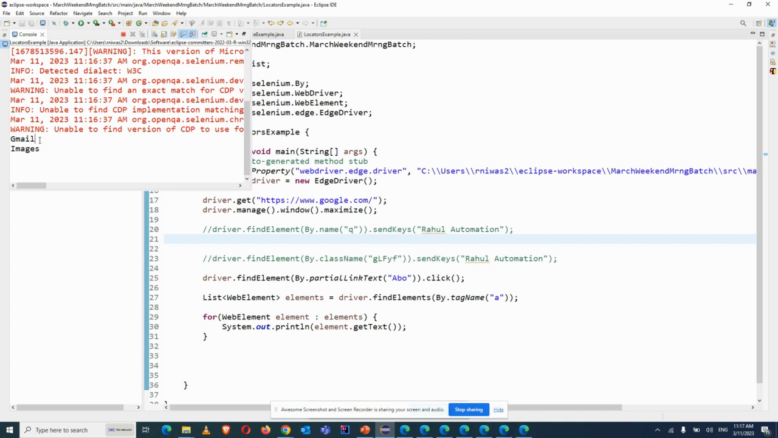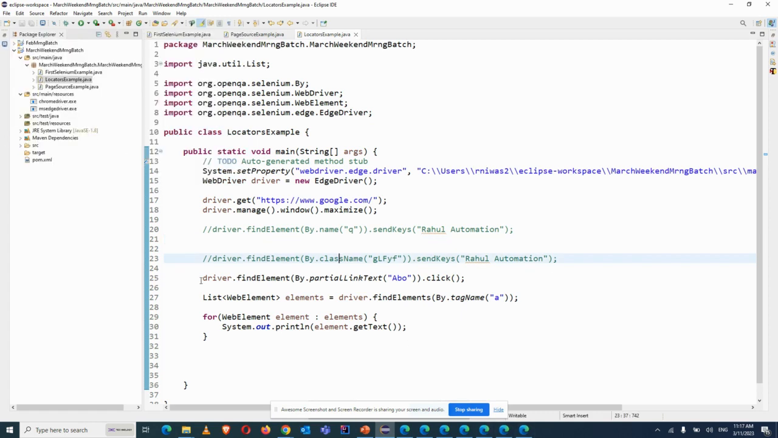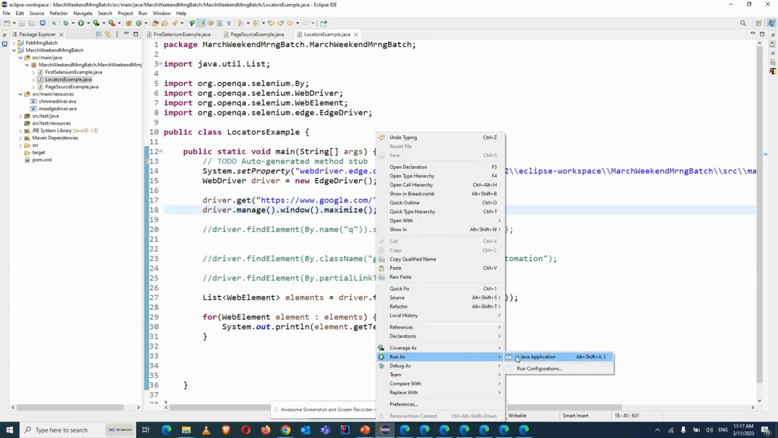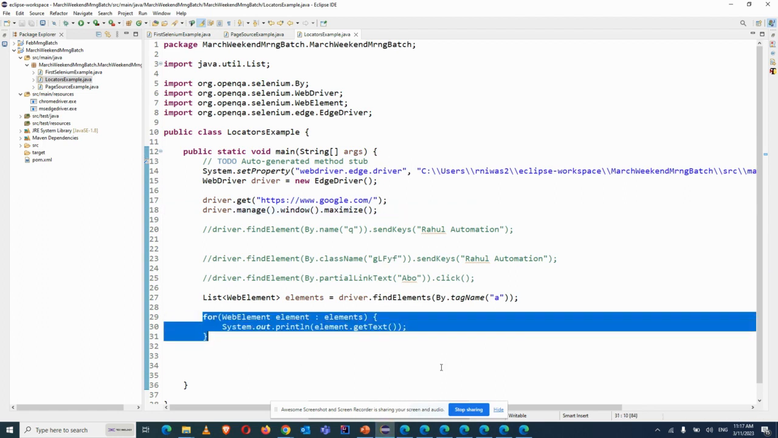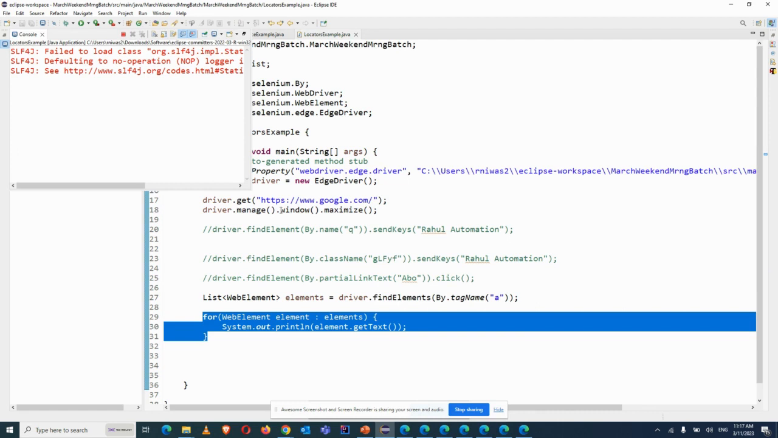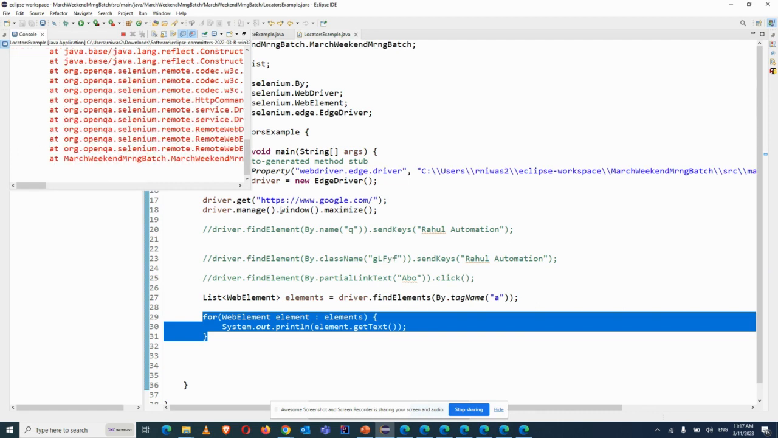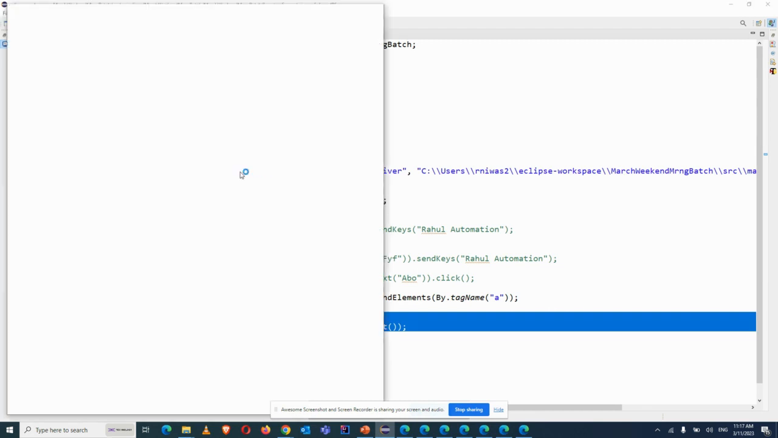Okay, so it was having Gmail and images. Let me just comment this line. You will see on the Google homepage how many anchor tags are there, and we will try to display the values for all the links here. So this is how you can locate all the tags in that.